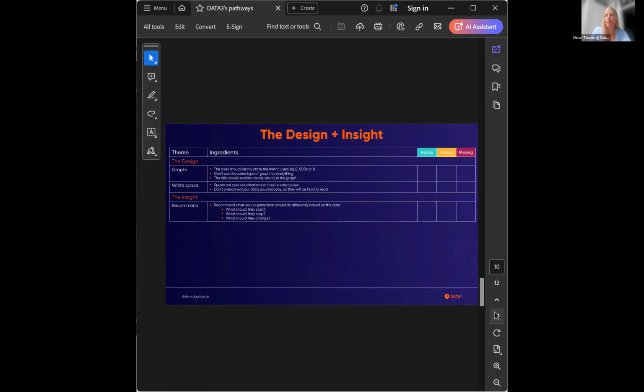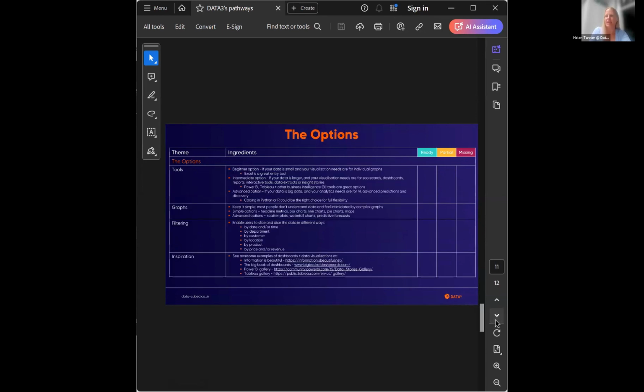Then you also need to think about, well, what insight am I deriving from this design? What should they start doing? What should they stop? What should they change? All these types of things to really add value.